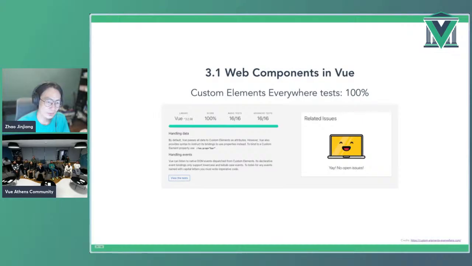So first of all, for consuming web components in Vue, according to the Custom Elements Everywhere test, VueJS got 100% compatibility with the web component specs. That means you can consume web components in VueJS without any issues.